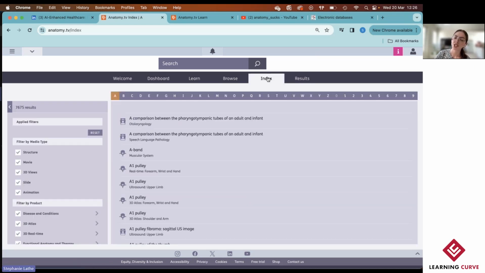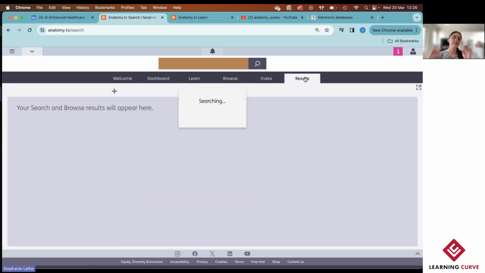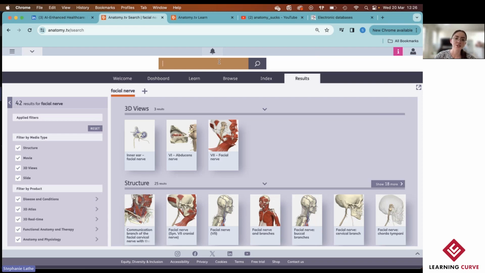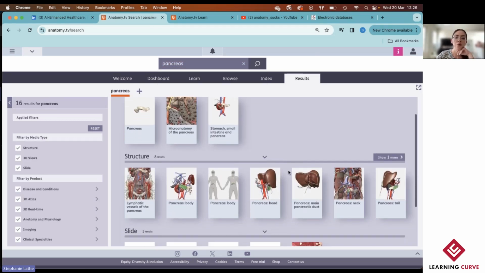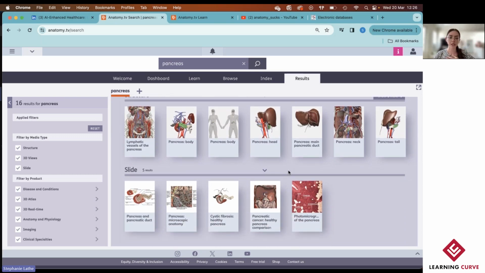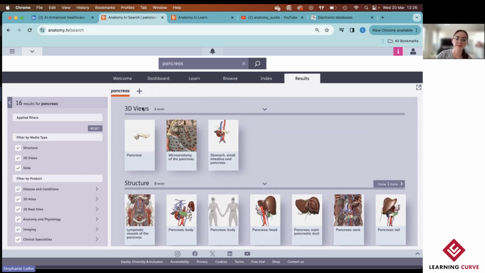Then, just like a traditional textbook, you will find an alphabetical index, but when in doubt, search it out. There is a search pane for you to look for anything specific. So let's look for the pancreas today. And after I search that, I will have all of the available content relating to the pancreas in different media forms. And you can open up multiple search panes and search for multiple structures or pieces of information and toggle between your workflow.